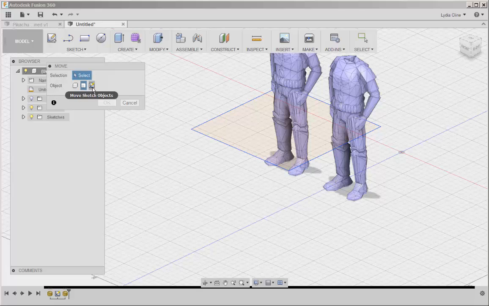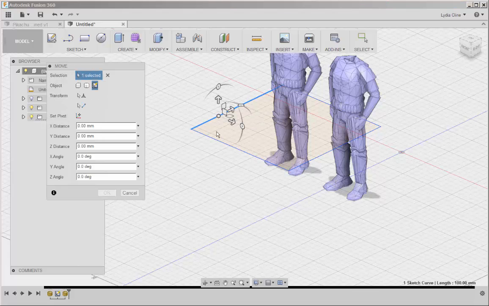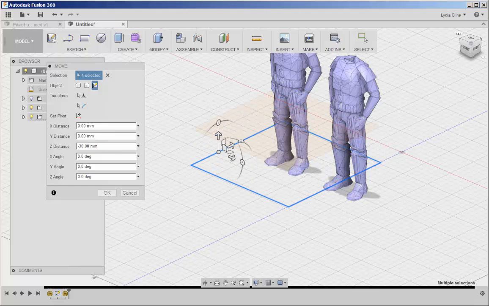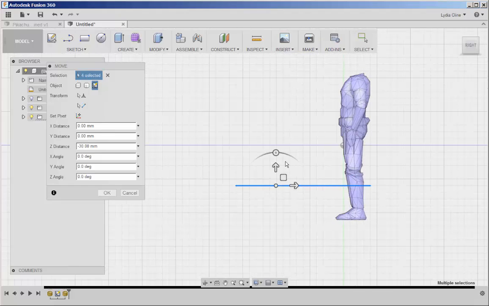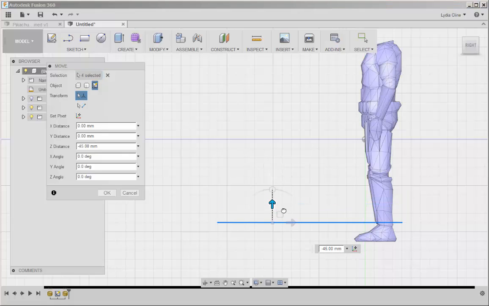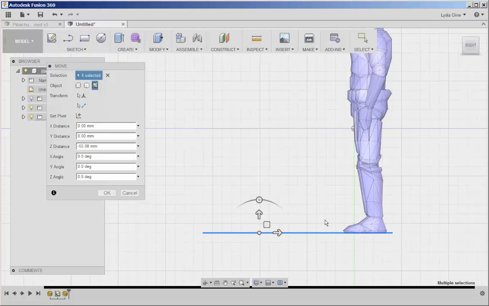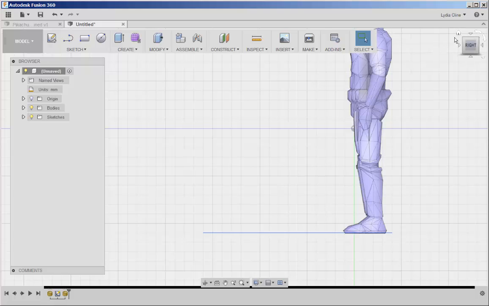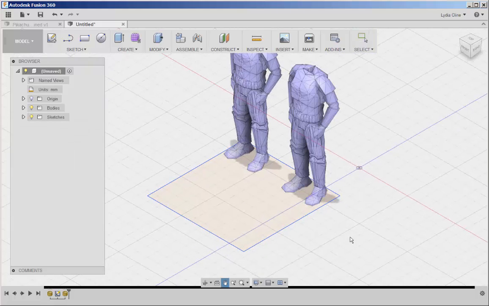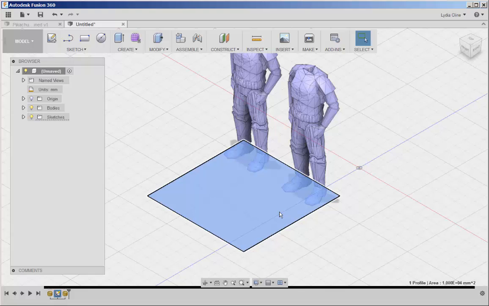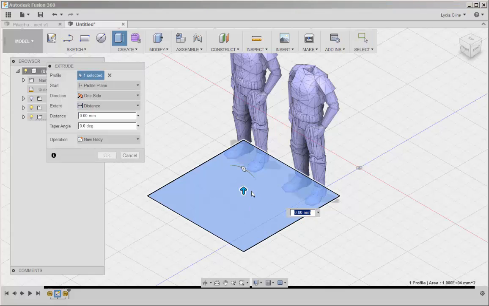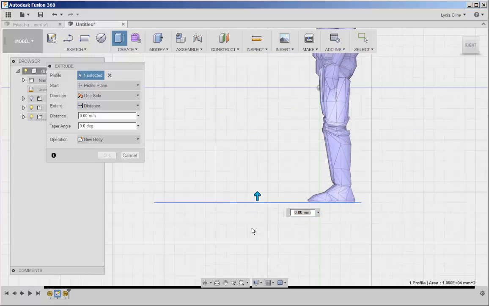Click on that last icon and then hold the shift key down so that you can select multiple sketches. Then align the base with the feet. Select it again, click press pull, and extrude it down. It's set on new body.